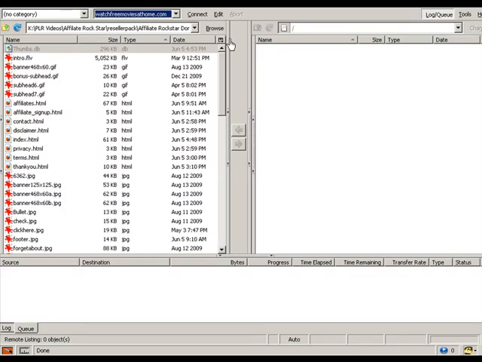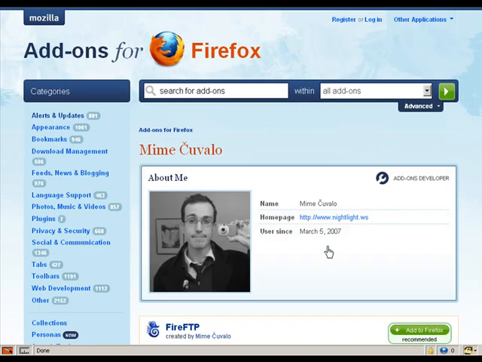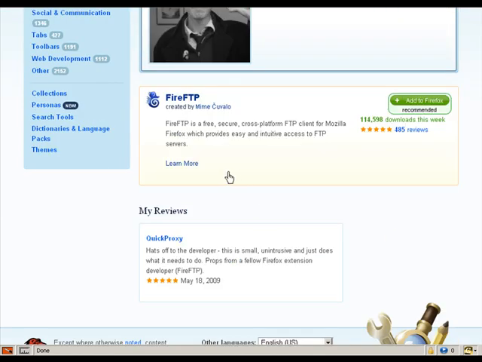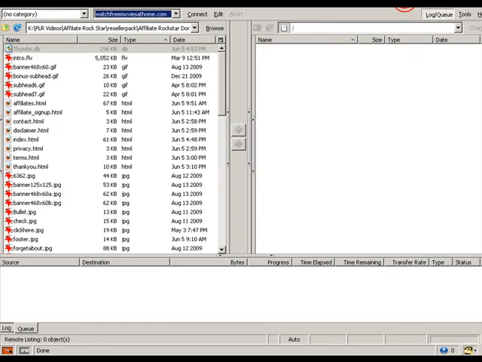Okay, and I'm not going to go through any real in-depth information here because there's plenty of documentation on setting up and using FTP. You can actually click right here. You can go to this person's website, and of course there's all kinds of reviews and documentation on there. Let me show you a few things about it though.